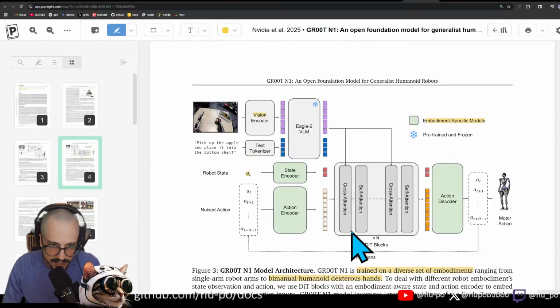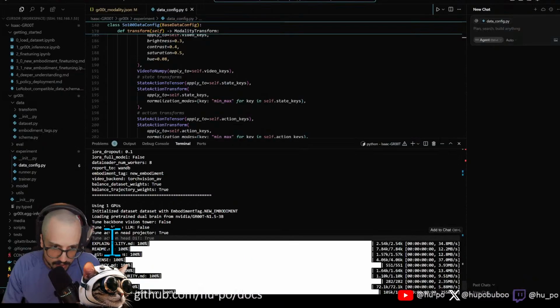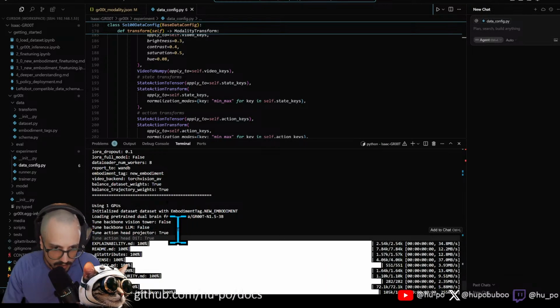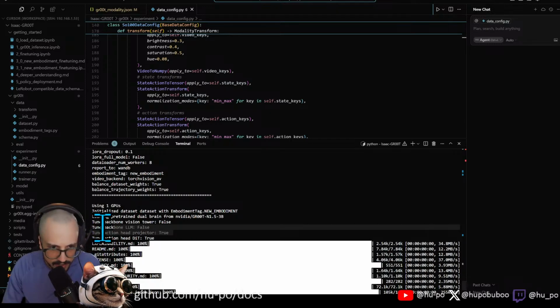Tune action head DIT. So the head, right? If you want to anthropomorphize a model, this is the ass and this is the head, right? So this is the feet or the bottom or the lower part of the model, and this is the head or the top part of the model. So the action DIT head is the head on the DIT. So this is the DIT, diffusion transformer, and then the head would be this thing here. So it seems like we're pushing gradients into the right things here. It doesn't say tune state projector, but I think that's probably in there.